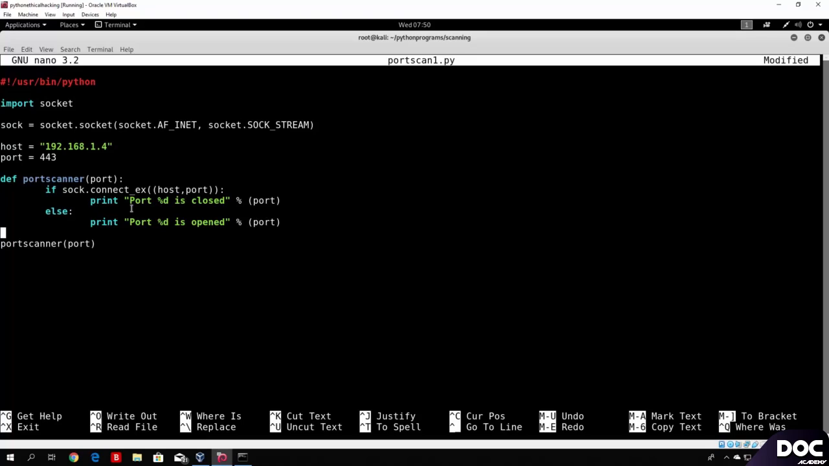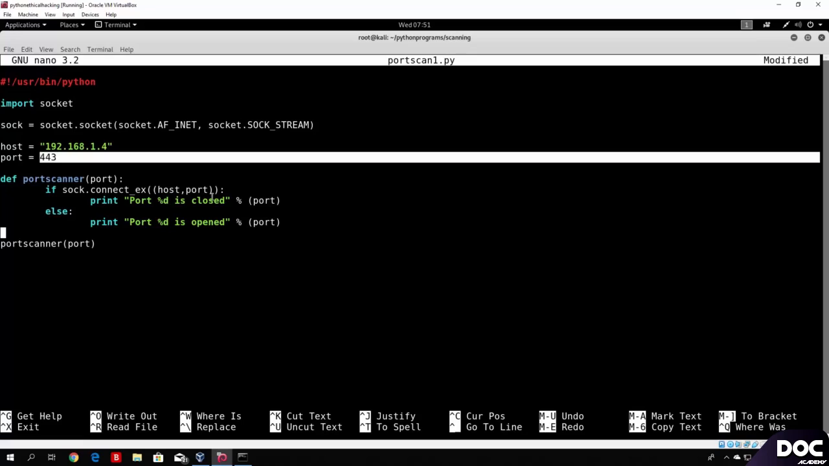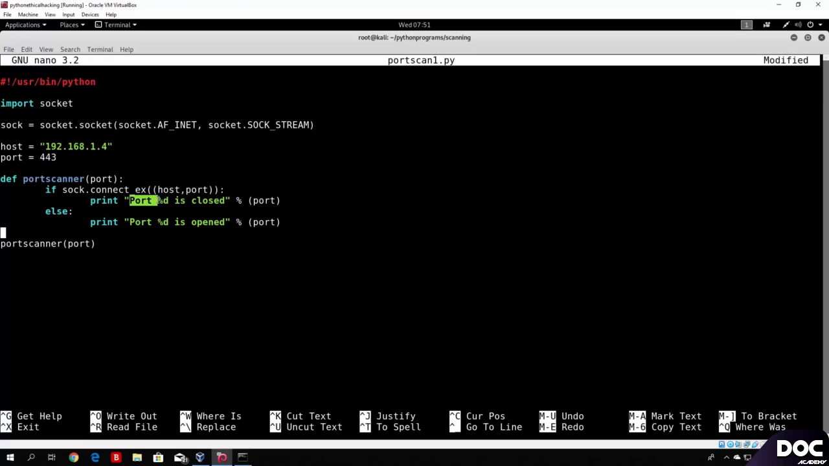So we will print to the terminal that the port is closed. Now this %d basically stands for anything that you specify after the string itself, it will be replaced right here. So since our port is actually number 443, if this port is closed, this will print port 443 is closed. Else, in any other case, if we don't get an error, that means we successfully connected to the target and that means that the port is actually open. So in that case, we will print port and then the port number is opened. So let us save this and see if this will work.